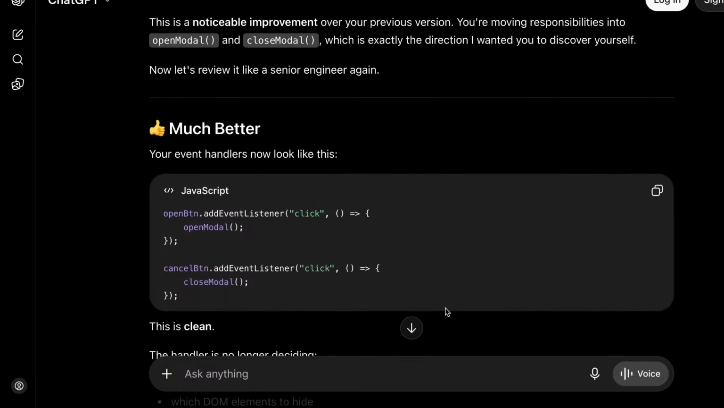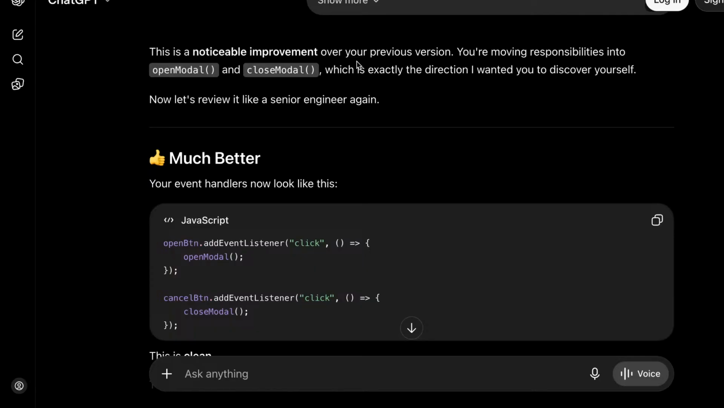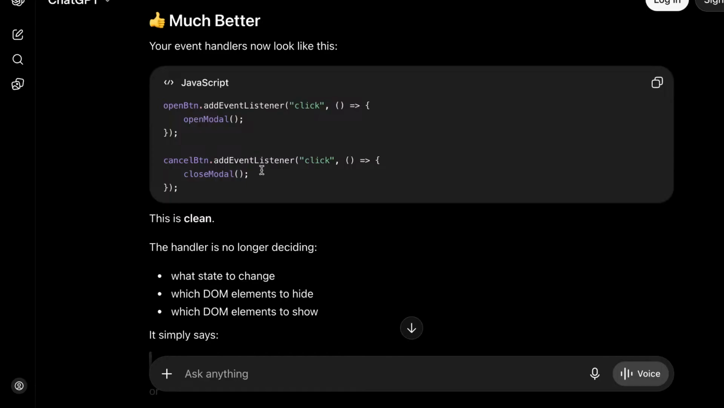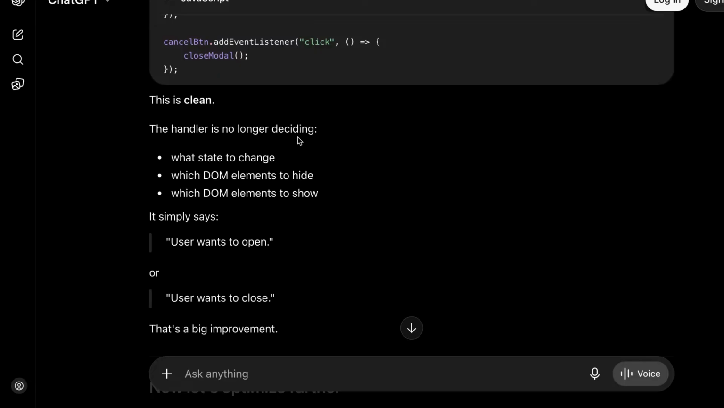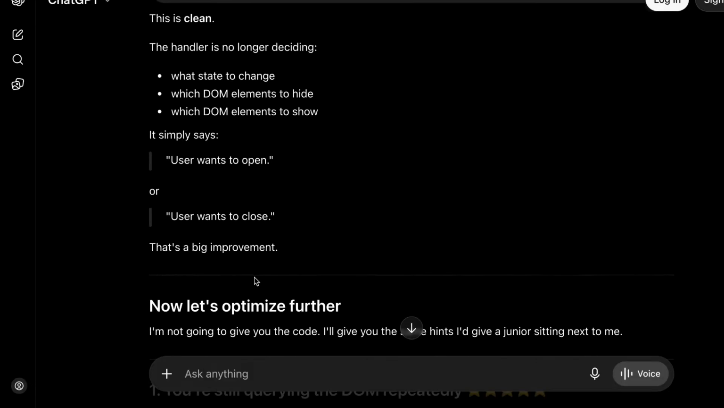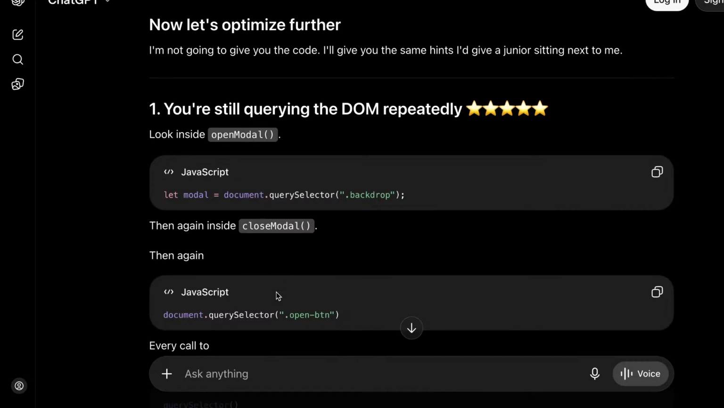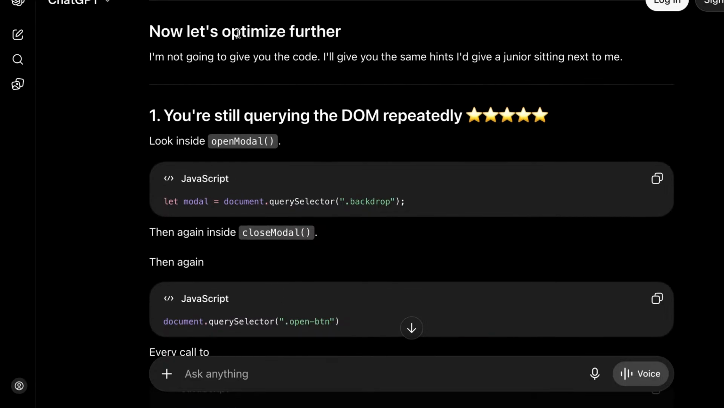Love your comment. Okay, so this is a noticeable improvement. Your previous versions were moving responsibility in the open modal and close modal, which is exactly the right direction. We got simple and reusable functions now. The handler is no longer deciding. The state is changed, the DOM element is hidden. The user simply wants to open, the user wants to close. That's a great thing that we have done. Now let's optimize it further.